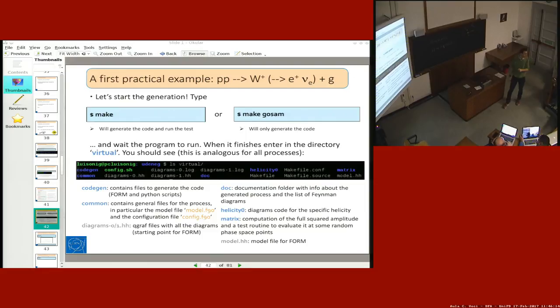for FORM. I don't know if you're familiar with FORM; if you look at what is in this file, it contains the rules for FORM. It's really some algebraic FORM rules. And then there is the folder matrix. In here, all the amplitudes and helicities are put together, squared, summed, and from what is in this folder, you get the final answer.